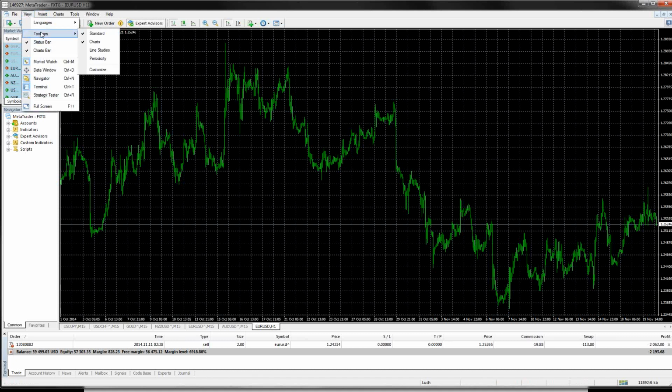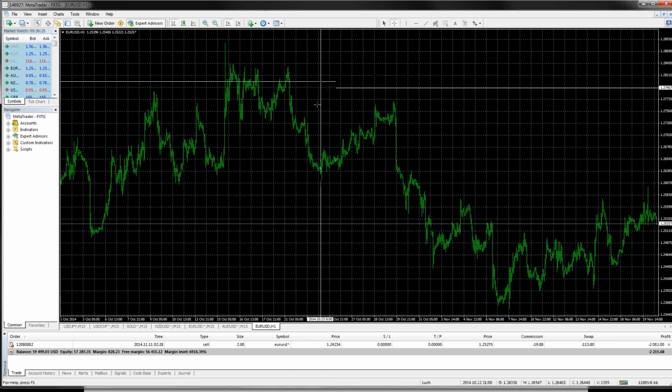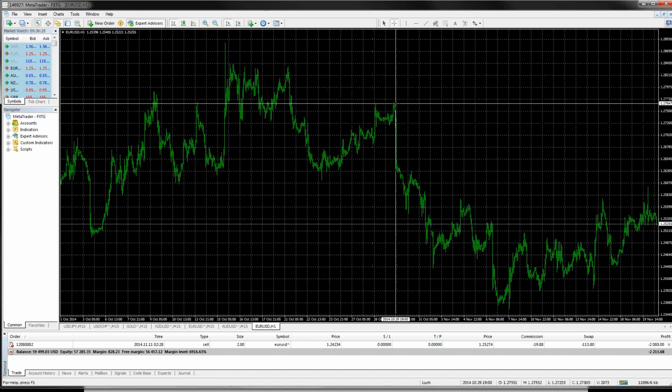Next one, Toolbars, Line Studies, that actually draws where you can have your pointer, which you can measure distances. If you select from one way to another, it tells you how many bars and how many pips movement there is and the price. So you can measure everything that way if you want to know what the move was.